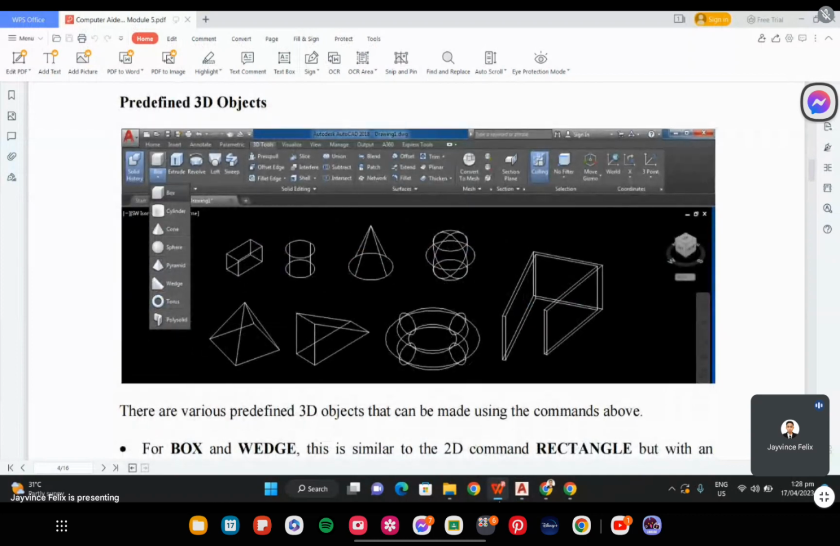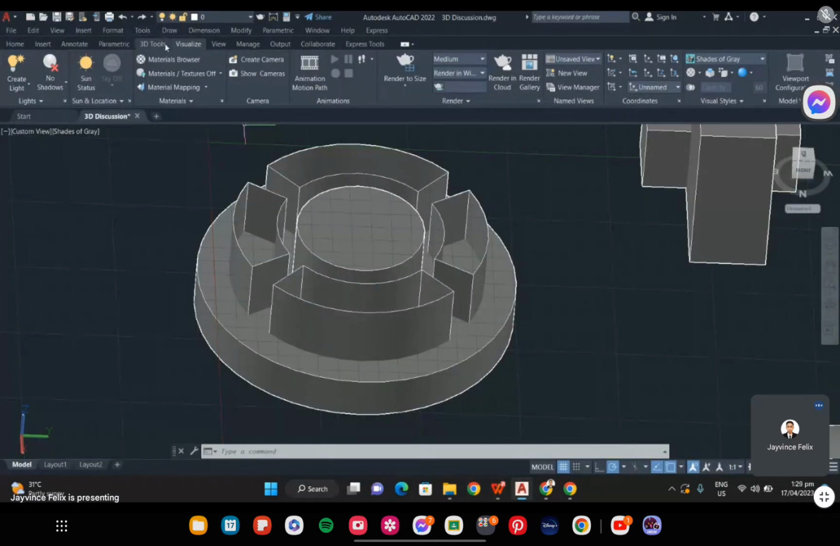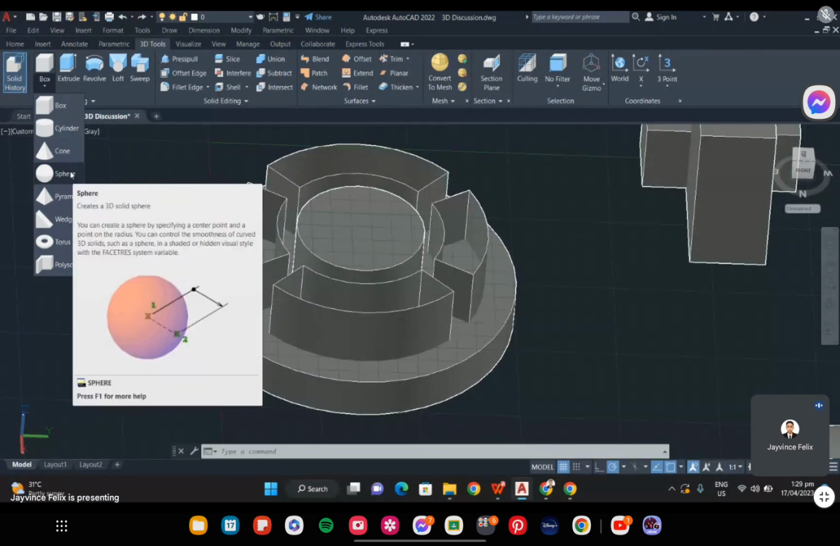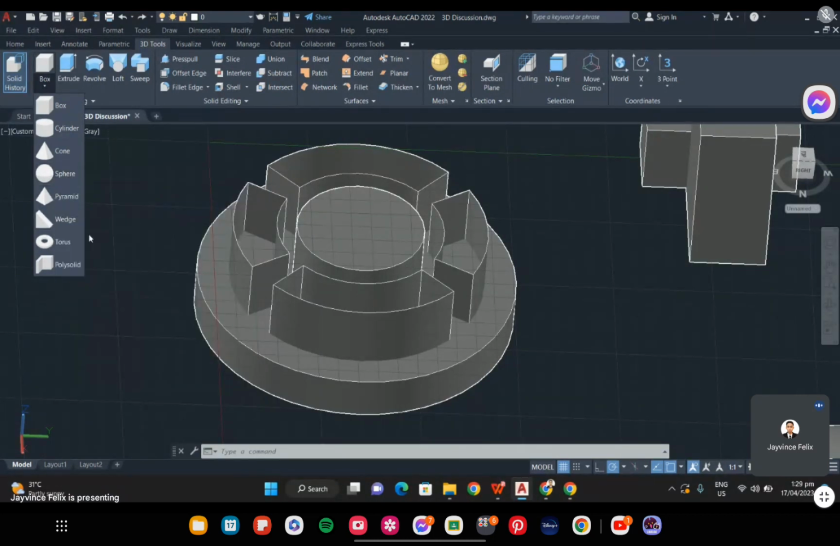So next, meron naman tayong predefined three-dimensional objects. So meron tayong various predefined three-dimensional objects. So we have, so dito yon 3D tools. Then itong mga box, cylinder, cone, sphere, pyramid, wedge, torus, and polysolid. So isa-isahin natin yan.